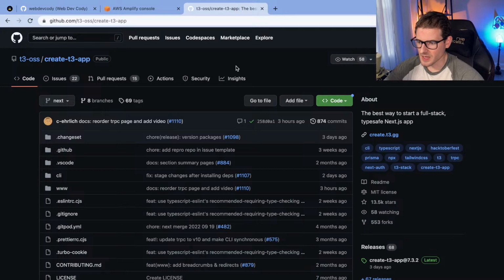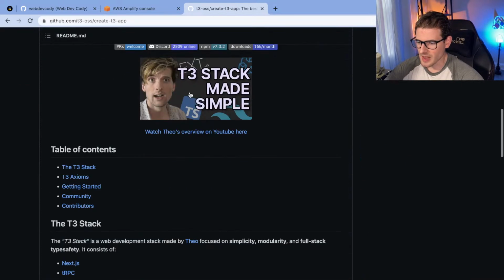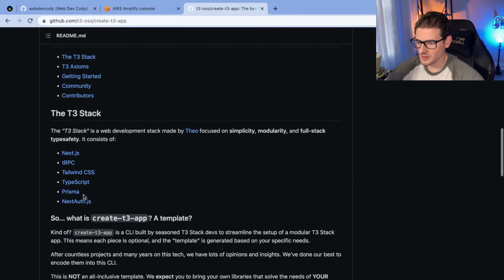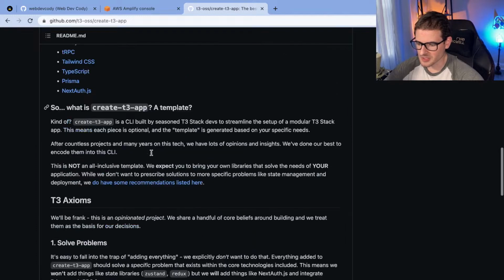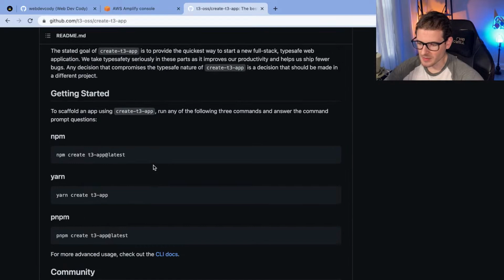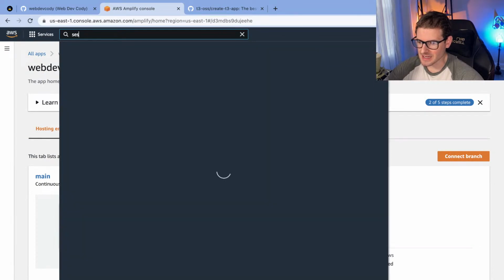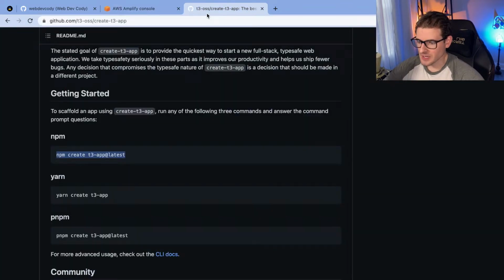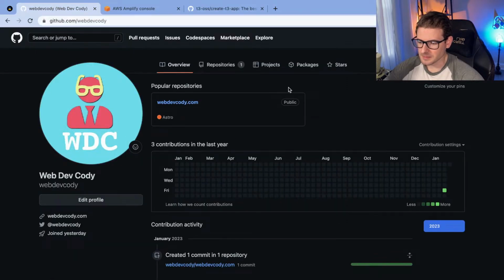So let's just go ahead and go to create T3 app. I don't think I'm gonna use Prisma. I'm not gonna use MySQL. I'm actually gonna try to use DynamoDB, because all I need to do is just store an email so that people can subscribe and unsubscribe from a newsletter, and then also I plan to use SES to send out emails. So we'll see. But first thing I'm going to do is make a new repo.